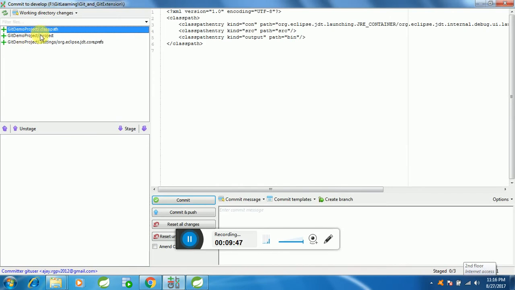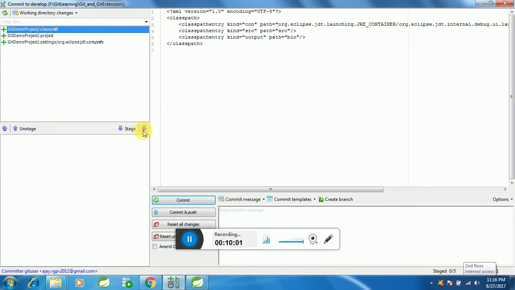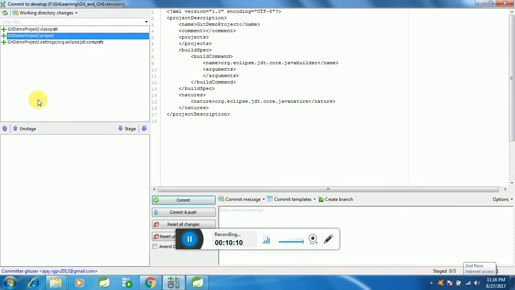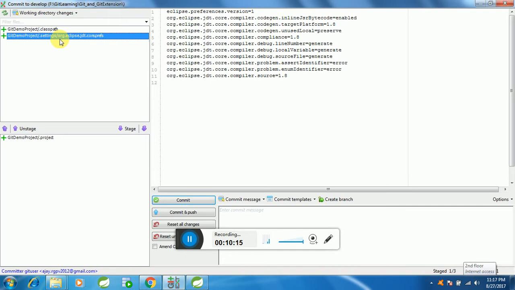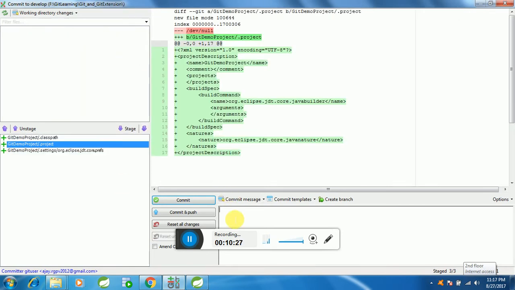What we are able to see is we got 3 commits: .classpath, .project. These are the 3 files in the Java project we have created. This I didn't tell you in the last video: if there are 3 files and you want to commit only one file, you can select the particular file and stage it, and you can commit only one file. If you want all the files, click on stage all, so it will stage all the files.